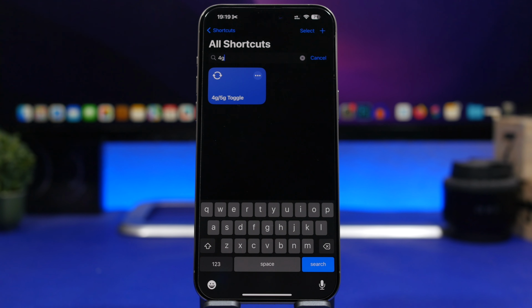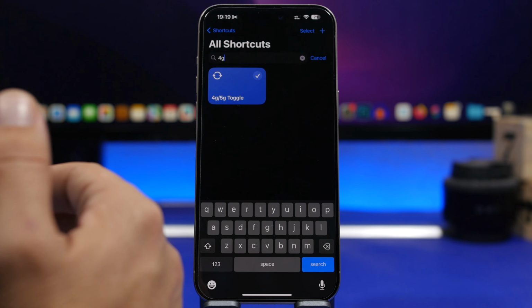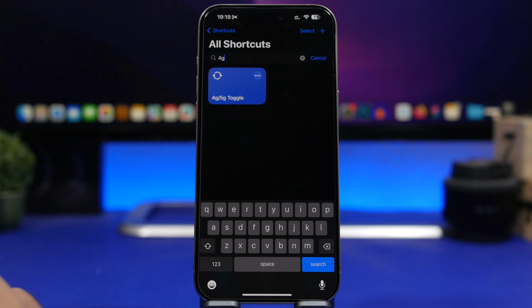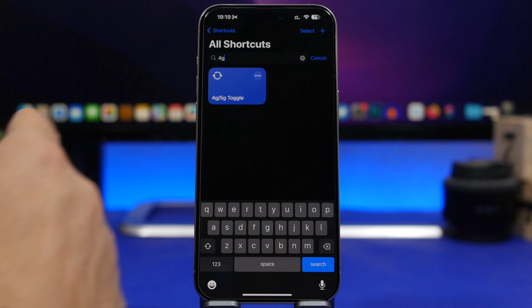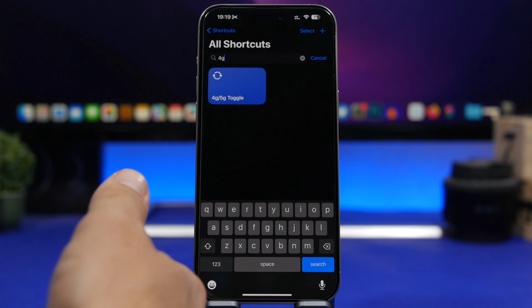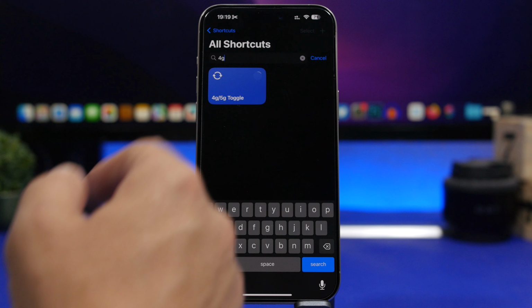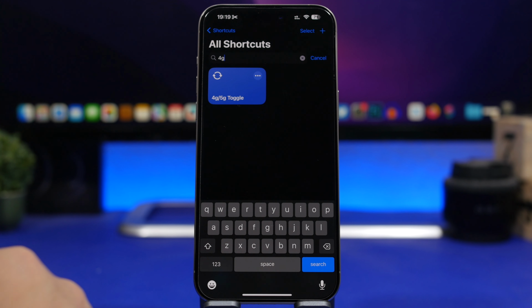4G, 5G is the next one. Now this one is very useful, even though it's a very simple shortcut. You can place it as a widget on the home screen of your device, and it allows you to quickly toggle between 4G and 5G. So you can see how quick that is, and it doesn't have any options. If you're on 4G and you run it, it will switch to 5G. If you're on 5G and you run it, then of course it will switch to 4G.